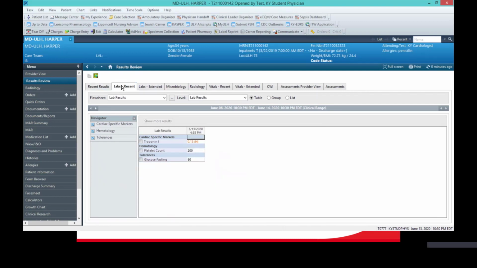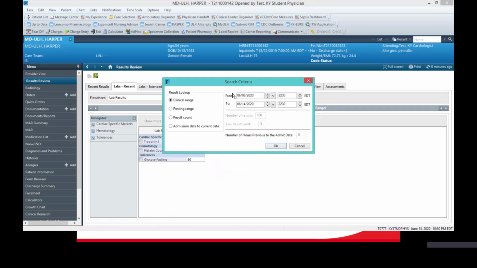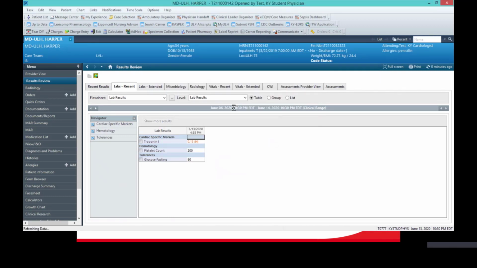Under labs recent and then labs extended, it'll break out just those lab values based on different time ranges. Now that being said, anywhere you see this gray time bar, you can right click on it and choose to change your search criteria. So maybe I want to do admission date to current. I can click OK. Notice that my date will change here.